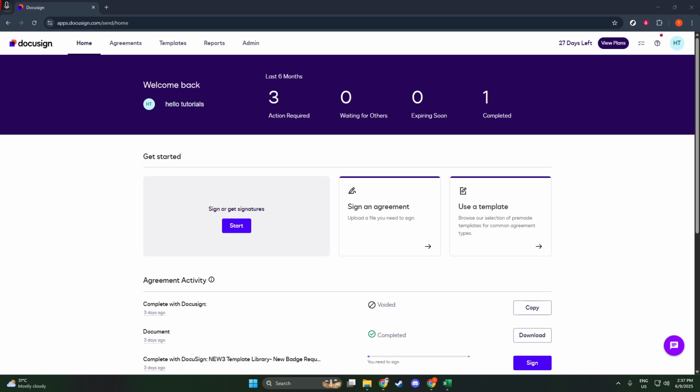To kick things off, you'll want to open your preferred web browser and navigate to the Docusign website. Once you're there, you'll likely find yourself on the Docusign homepage after logging into your account. If you're not already signed in, make sure you do that first. Enter your user credentials and access your account.